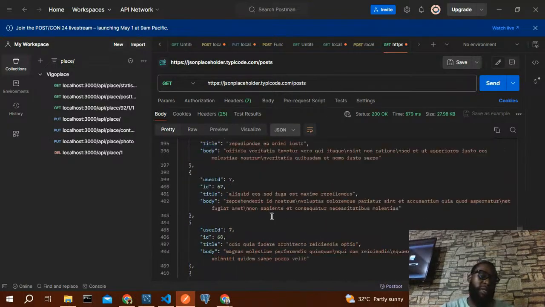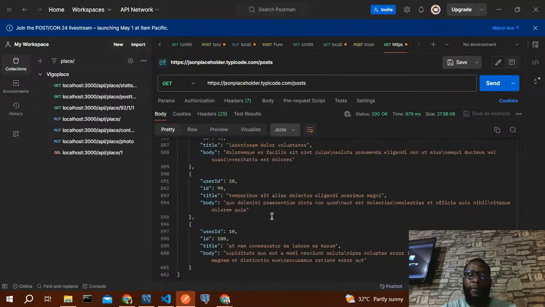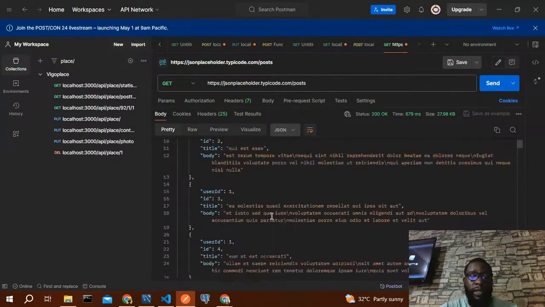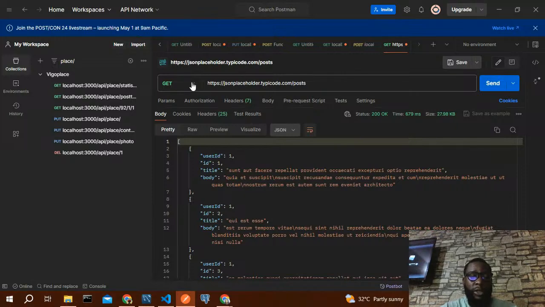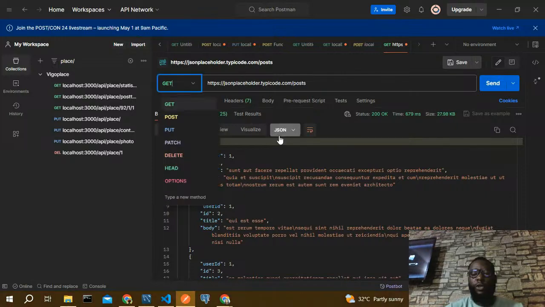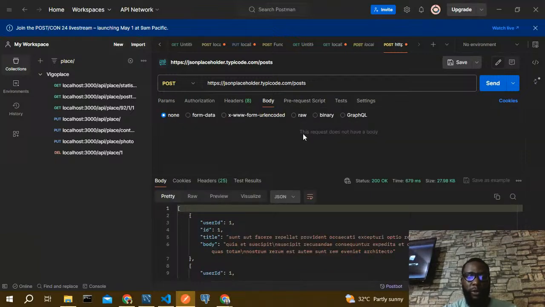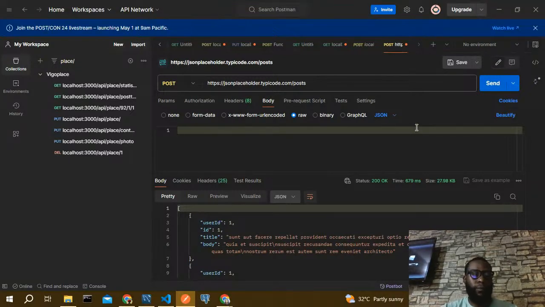So this is basically how Postman works. If you also want to send a post request, you can change the method from here. With time you just get familiar with how it operates, just like how we use our mobile phones. So you send a post request, you pass your request body here. You can pass it either as JSON or as form data.